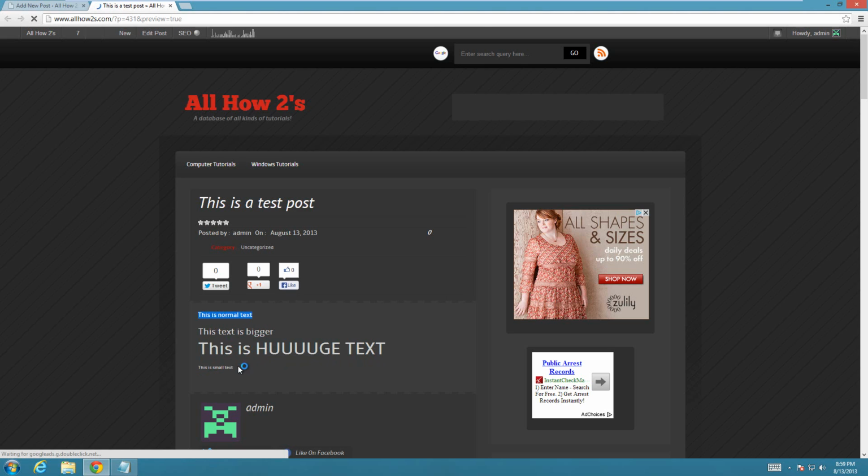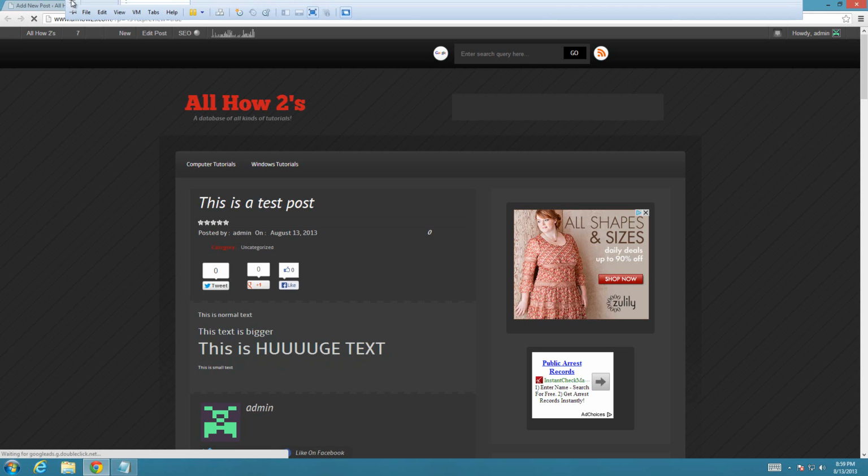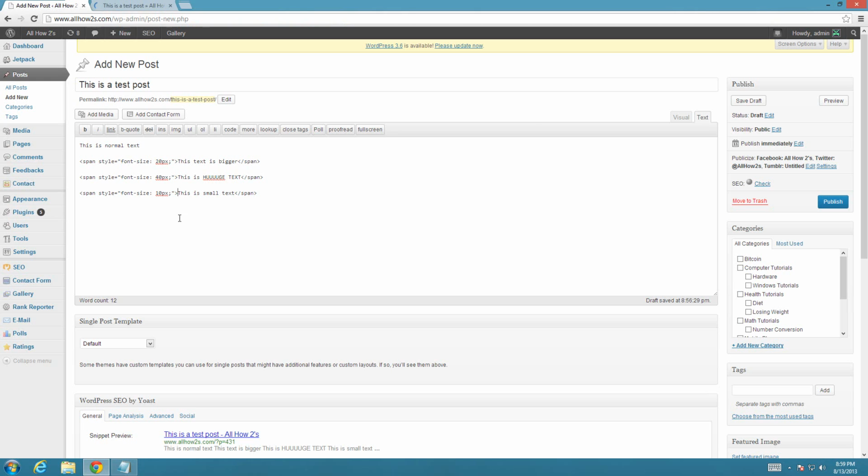So I'm guessing this is 12. This is size 10 font. This is size 20 font, and then this is size 40 font. So with these tags right here, it's super simple to set the size of your text. I'll put these tags in the description so you can just copy and paste them, but you can also just look it up as the span style command for HTML. But that's how you change the size of text in a WordPress post.